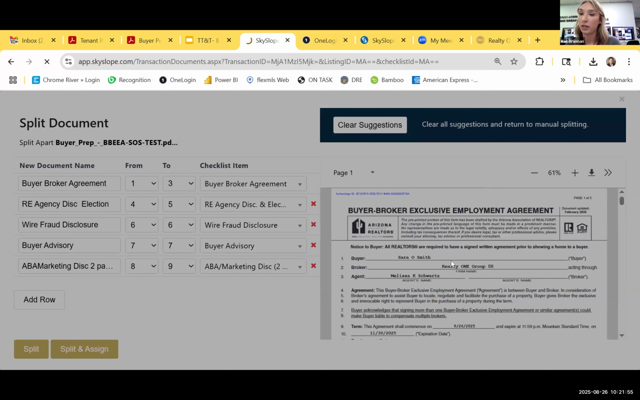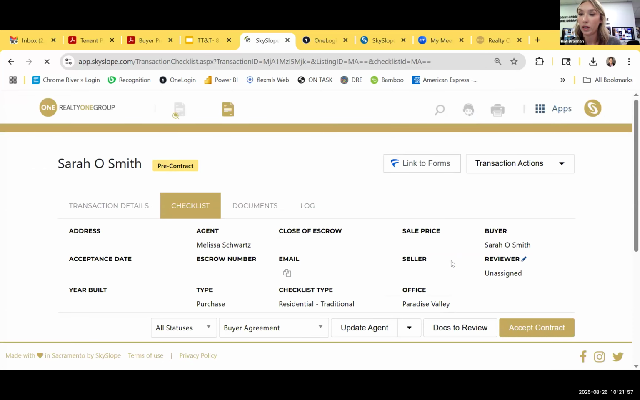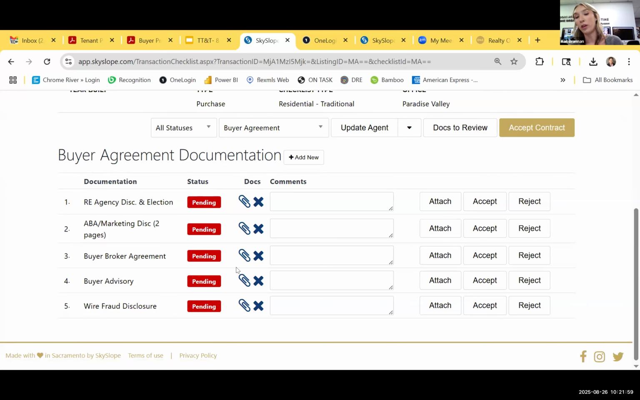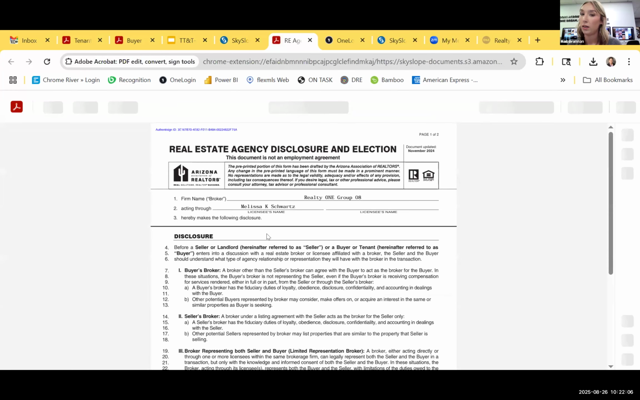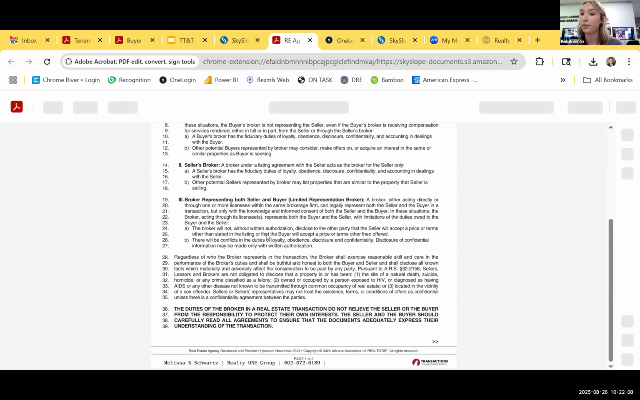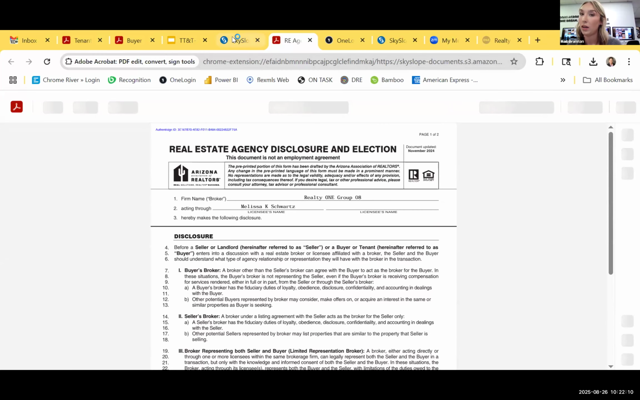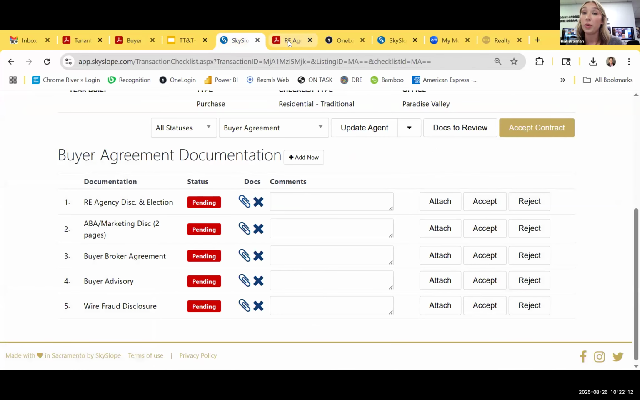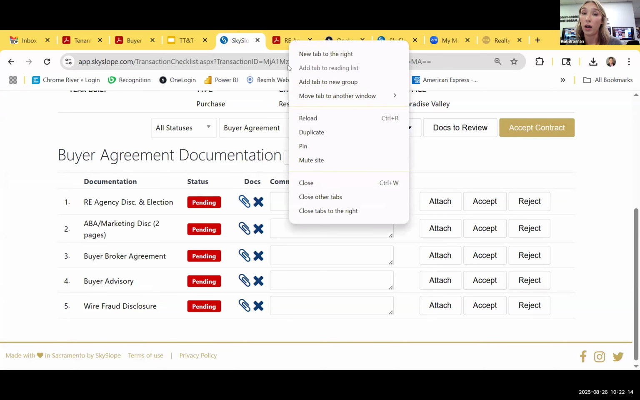So now I'll go back to the checklist. And you can see everything has been uploaded into its placeholder and split off from the other documents. And you can click the paperclip to see what is attached. That's why it's a paperclip. Okay. So that's how you would open a pre-contract file.